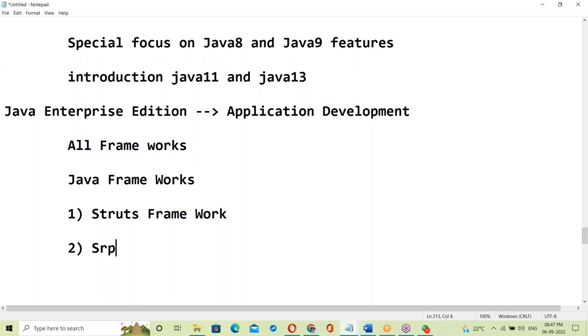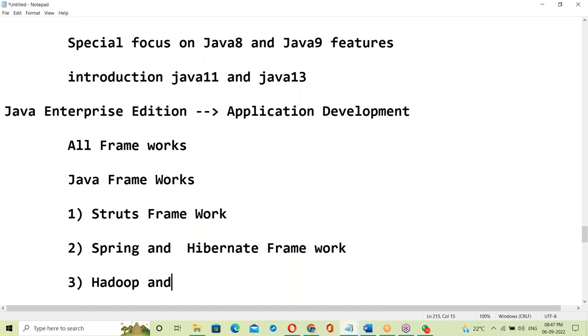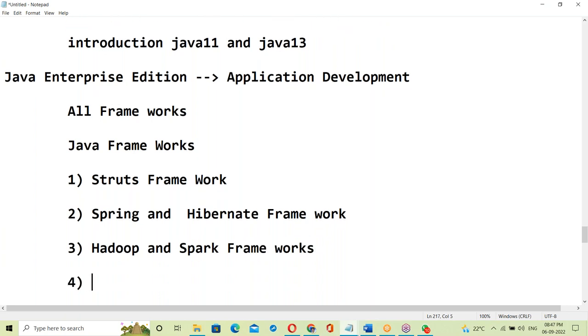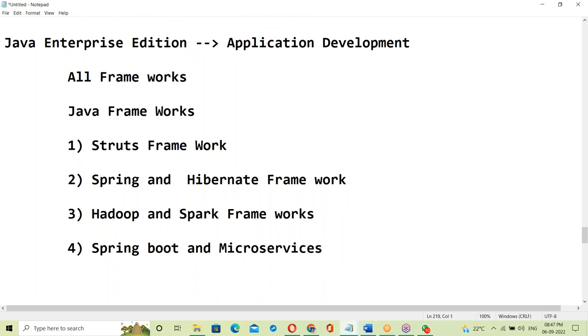Next, Spring and Hibernate frameworks. Third, Hadoop and Spark frameworks. Fourth, Spring Boot and Microservices. These are the current Java frameworks.